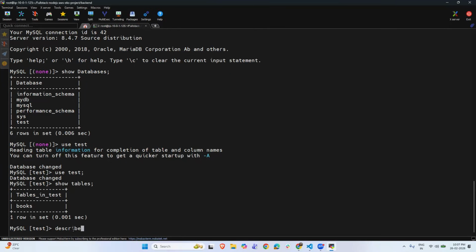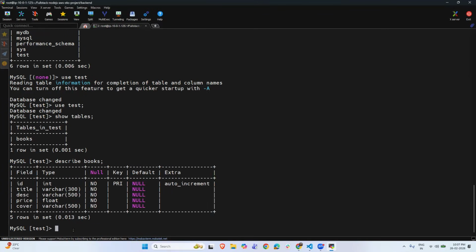Describe books. See, id, title, description, price, cover. And now we'll query the data.